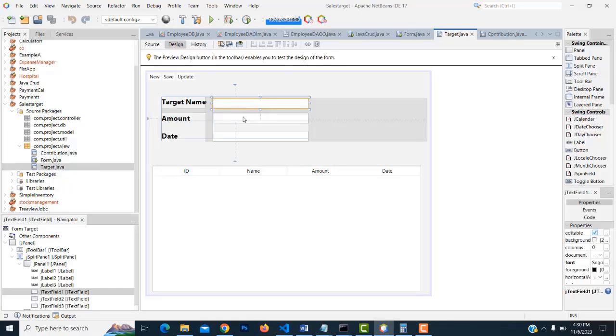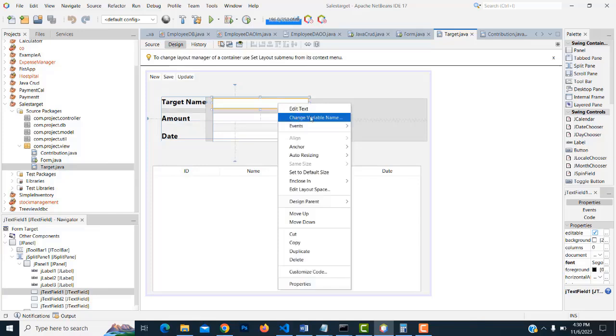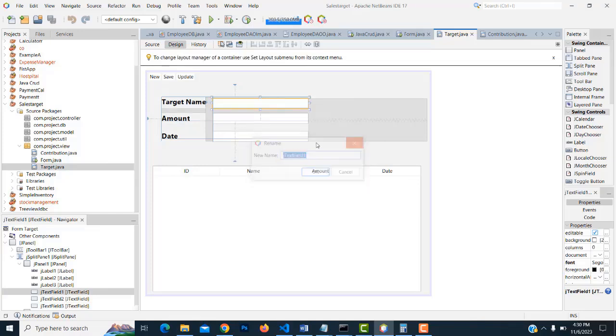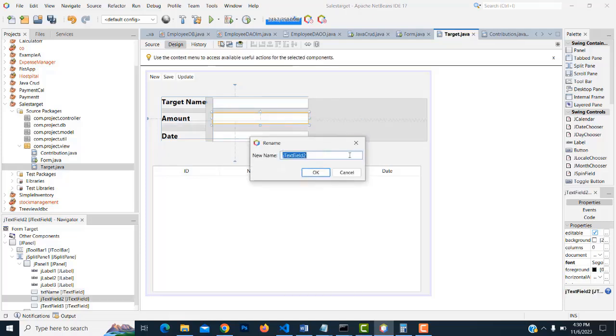So here you can see in our last class we did the UI part. Here we have to give the names. Okay, we have to change the name of this target, this text box name. We have to change it first as txtName. This one should be changed as txtAmount. This one should be txtDate.